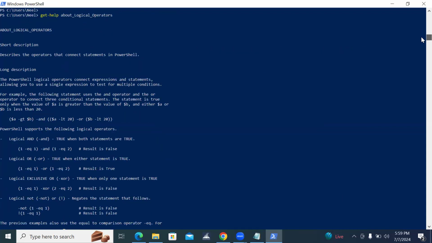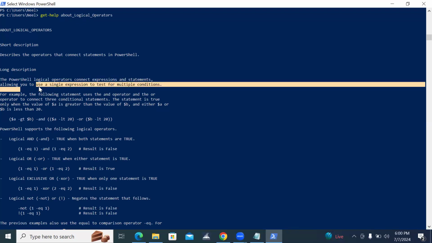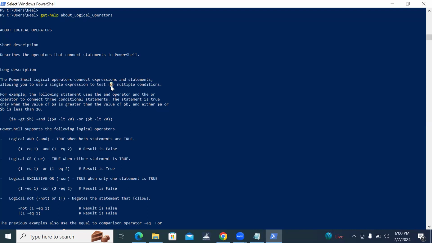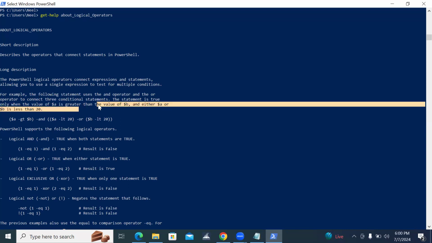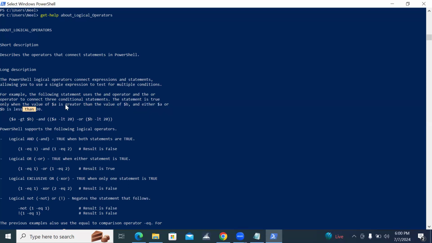Definition of this: operations that connect statements in PowerShell. A long description: the PowerShell logical operators connect expressions and statements, allowing you to use a single expression to test for multiple conditions. The following statement uses the -and and -or operators to connect three conditional statements. The statement is true only when the value of $a is greater than the value of $b, and either $a or $b is less than 20. It is just giving an example.